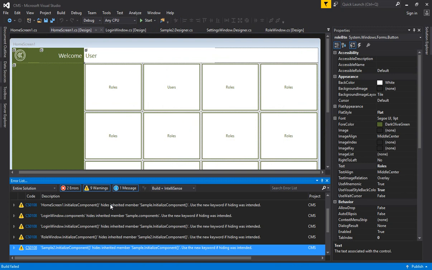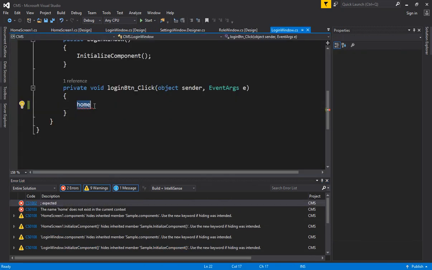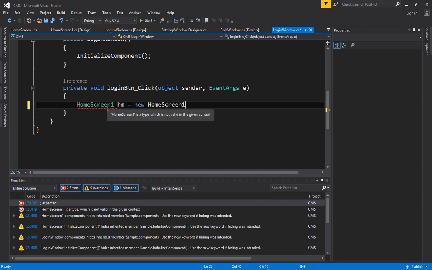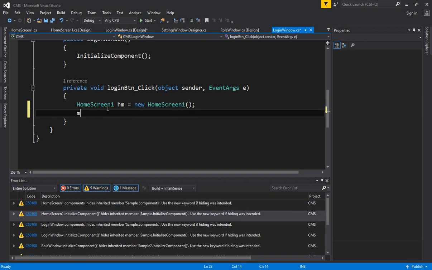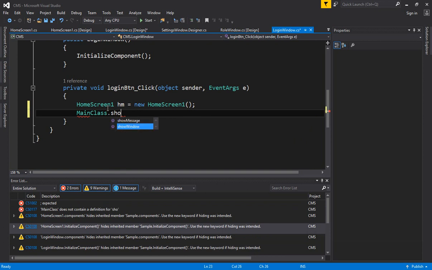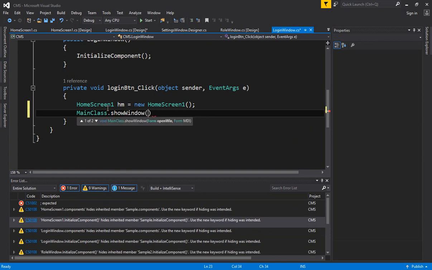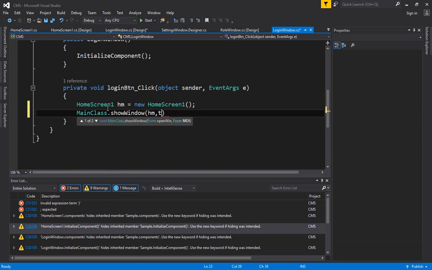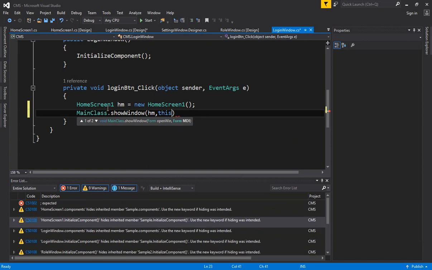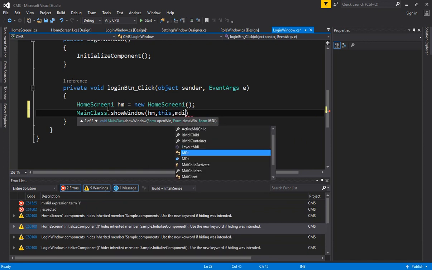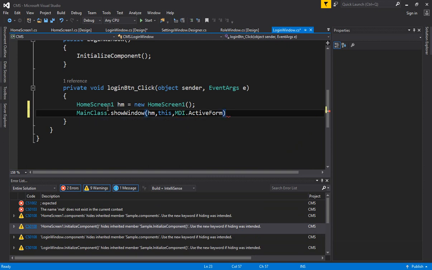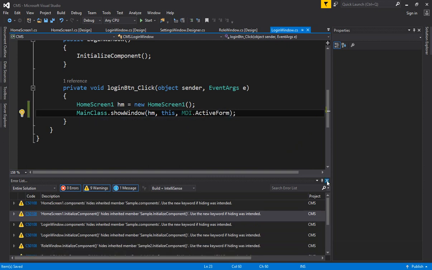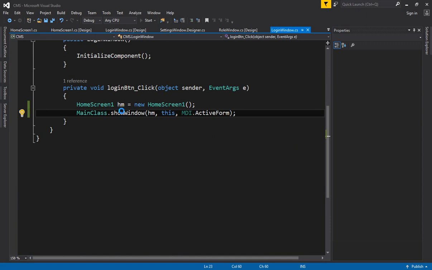Okay, it's saying that there is an error. Where is the error? Okay, I have missed something. From login button I have to write here home screen 1 HM equal to new home screen 1, and then main class dot show window, and then write here HM comma this, because you wanted to close this window, then MDI dot active form. Okay, so now it's fine. Okay, so let's start.